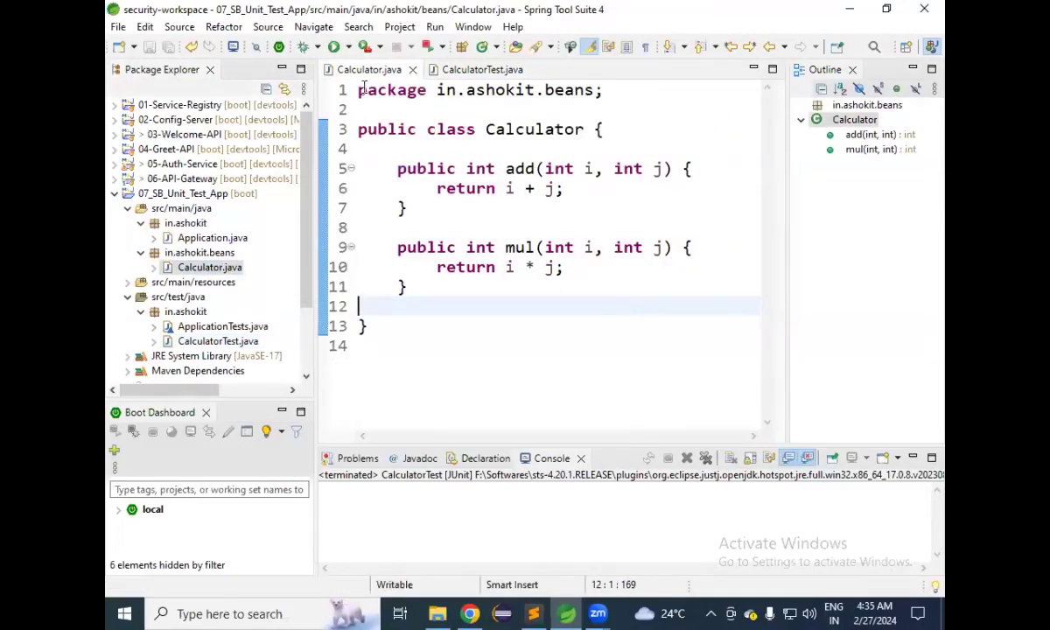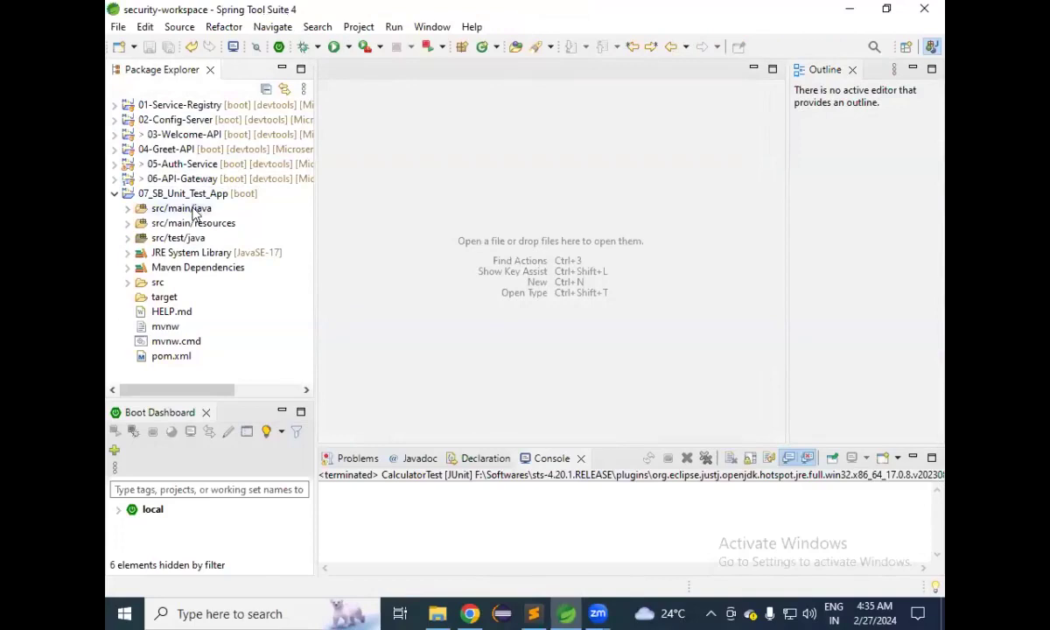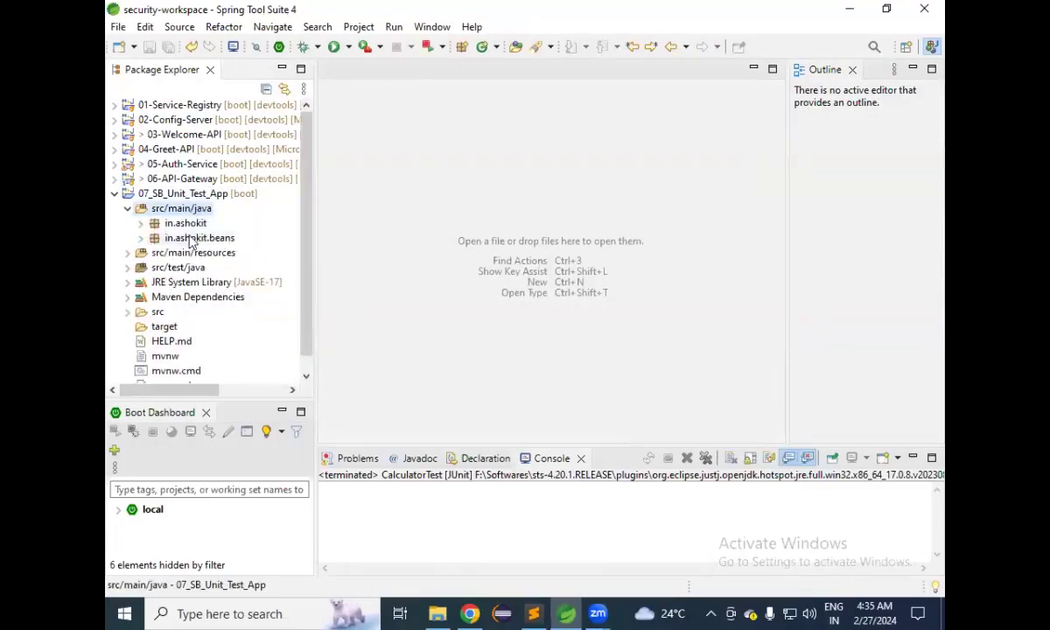Now, we need to perform unit testing for the REST API with the help of mocking. What is mocking? Creating a substitute object for the real object is called mocking. Good. Now let me go and create one REST controller here.